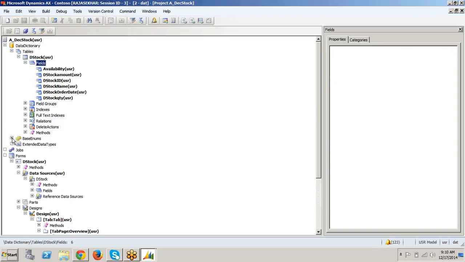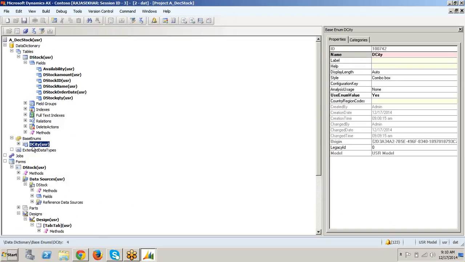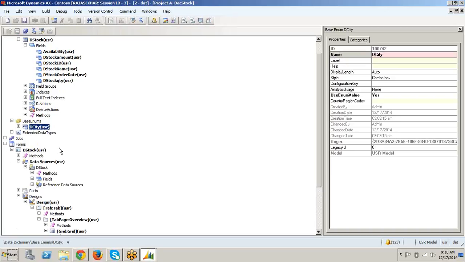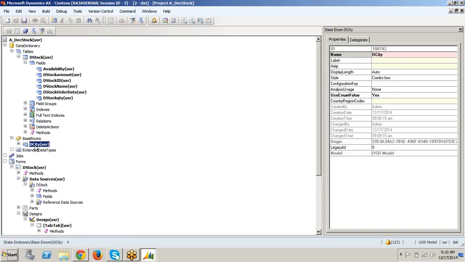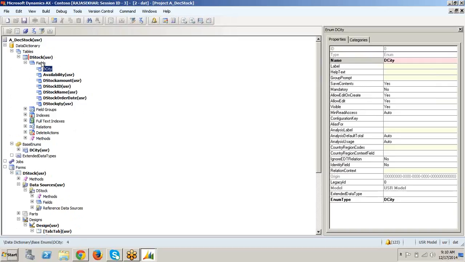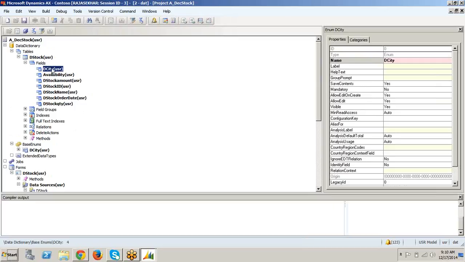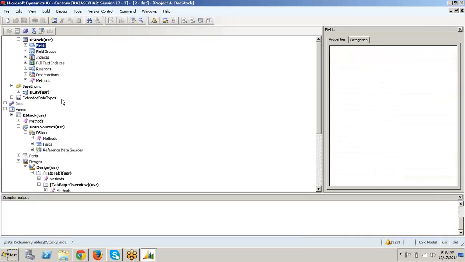But in the table, you don't have this base enum. DCT is not there in the table, so you cannot display that in the data source directly. So what you will do is drag this base enum into the table fields, so it becomes a new field in the table. Click this DCT and drag it into the fields. Save it. Now you got the table field as DCT.